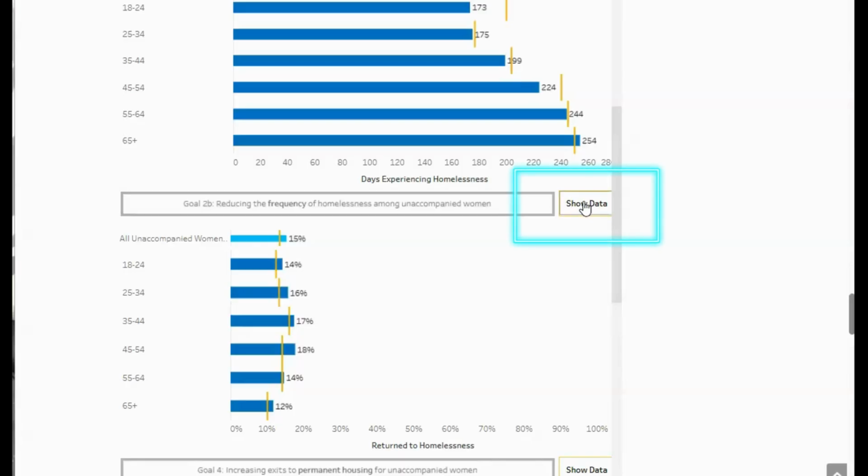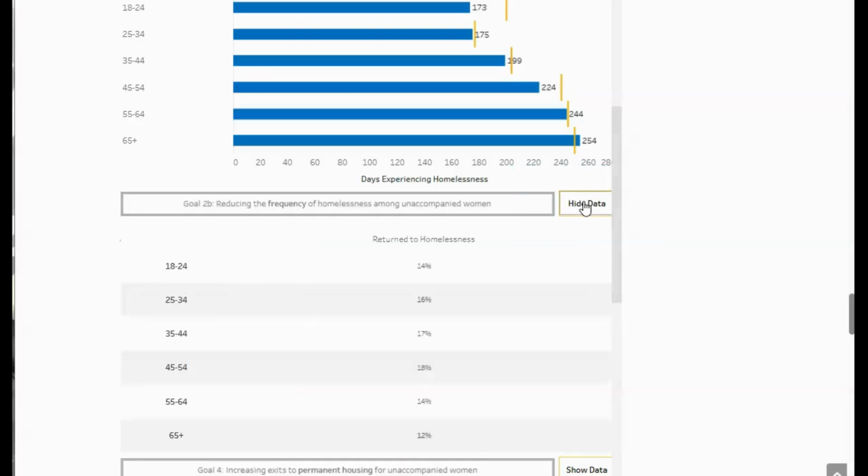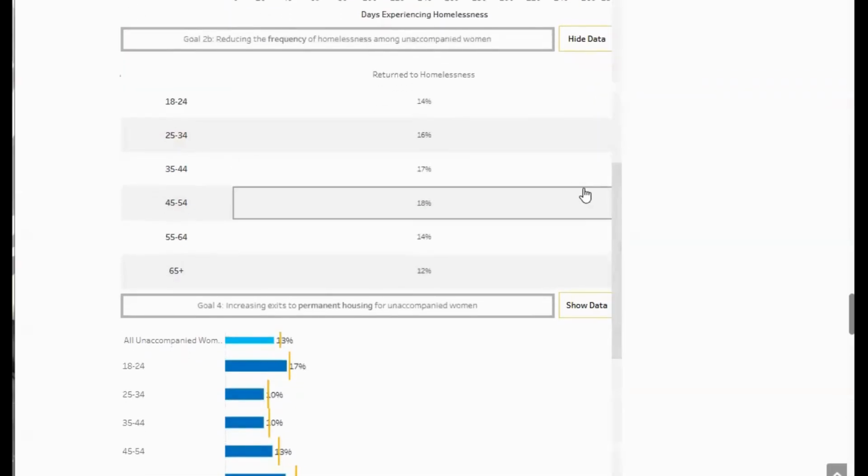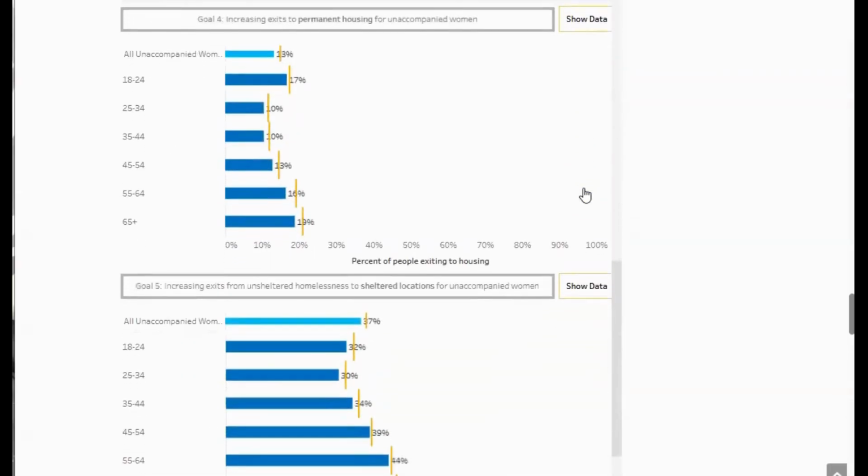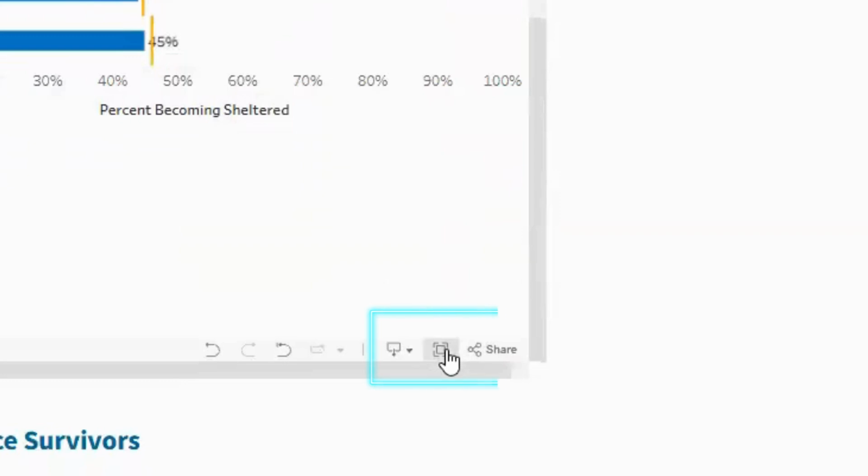Additionally, to the right of the goal name is the Show Data button. Pressing this button displays the information of the subpopulation as a table instead of a chart. Lastly, if you wish to view this data without having to scroll within a window, you can scroll to the very bottom and press here in the bottom right to see this in full screen.